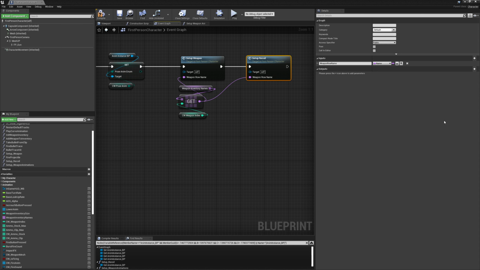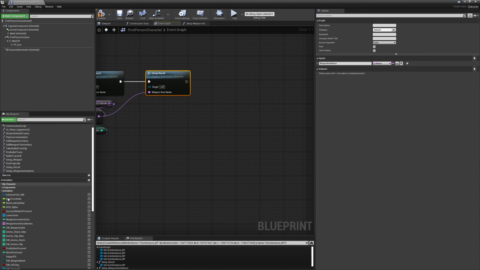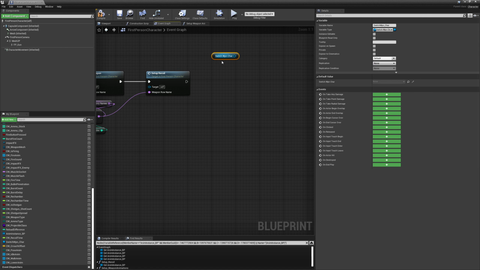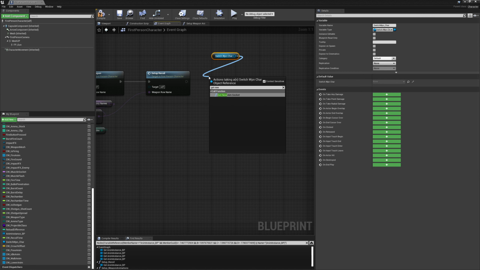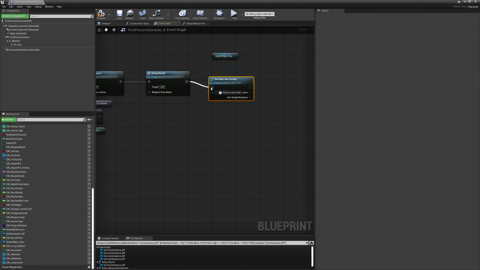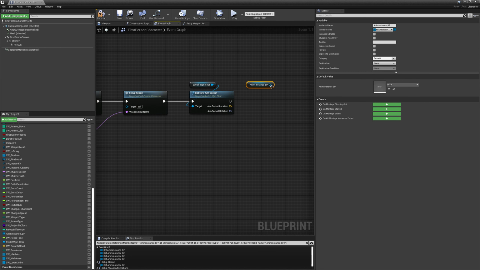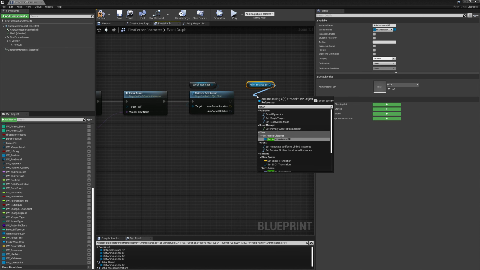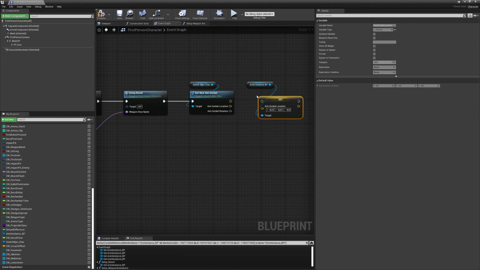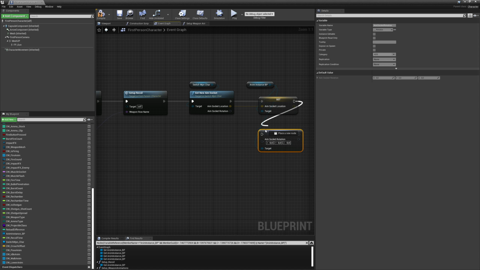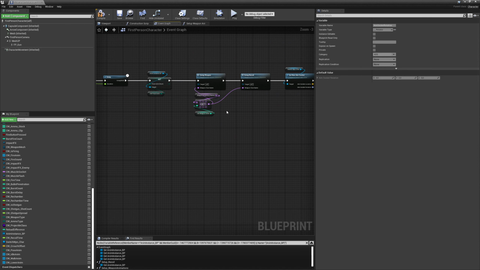And after that, we can get our new aim socket. So we want to get our switch weapon character in here and get the new aim socket for the new weapon. And we are going to store this in our animation instance. So get the animation instance, set new aim socket, location and rotation. There we go. And now all we need to do is play a raise animation.